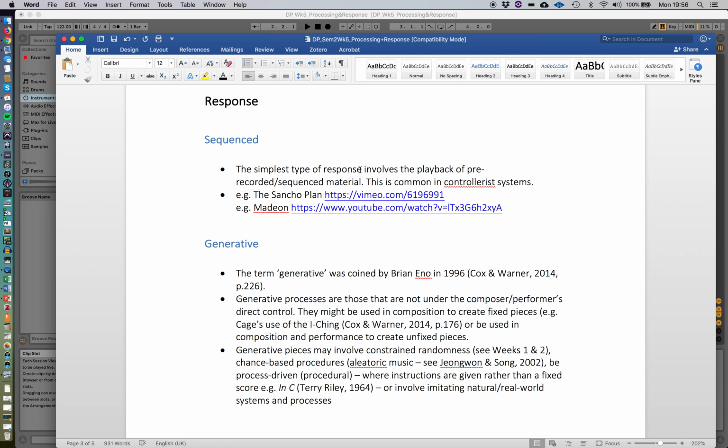Okay, and there's really two main uses of these. They can be used in the composition stage to create a fixed piece. So like John Cage used the I Ching, used chance processes to come up with various bits of material that are then combined, and then they become fixed. So they're unfixed at the beginning and then they become fixed through composition. What we can also do though is keep these processes live, keep them real time, so the generative processes are actually happening live, and in this way we create pieces that aren't fixed.